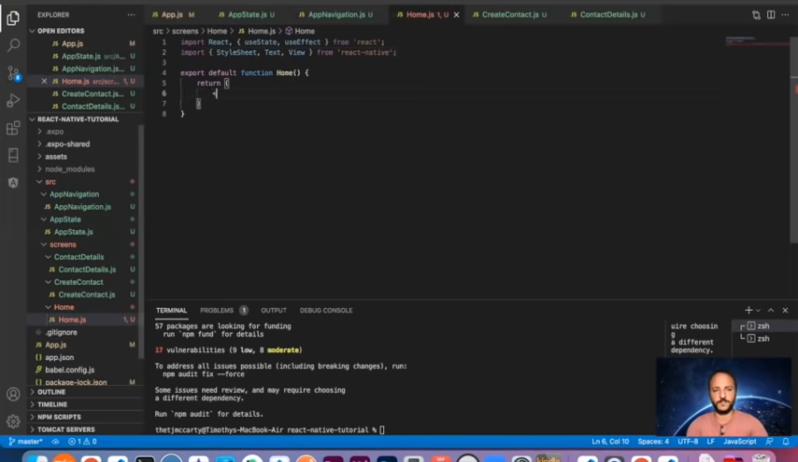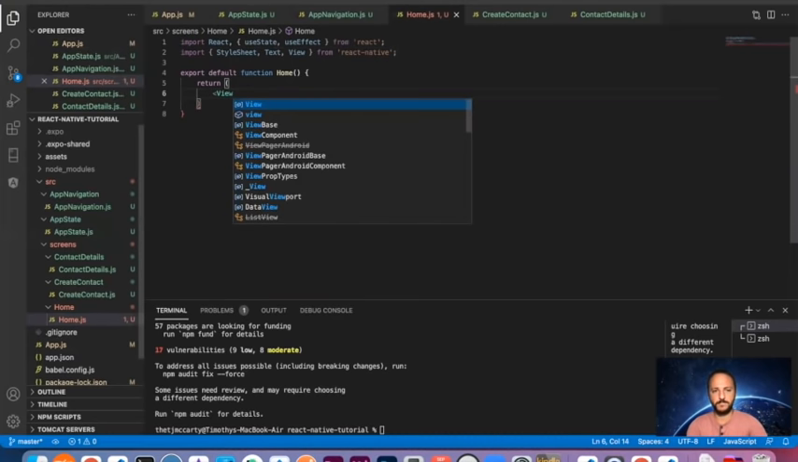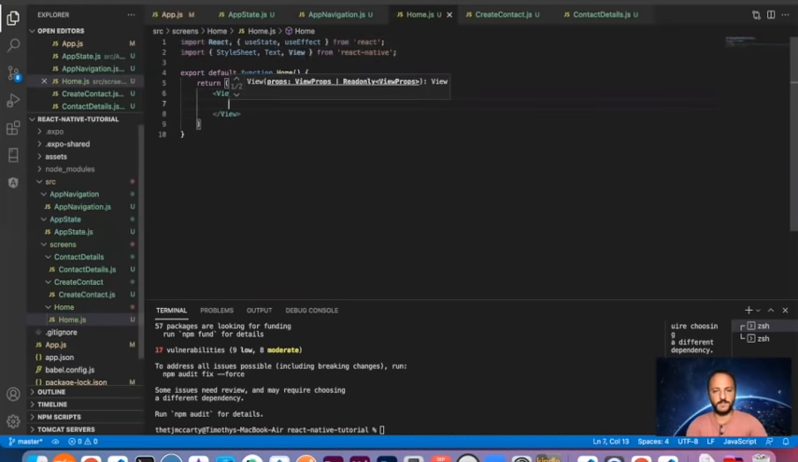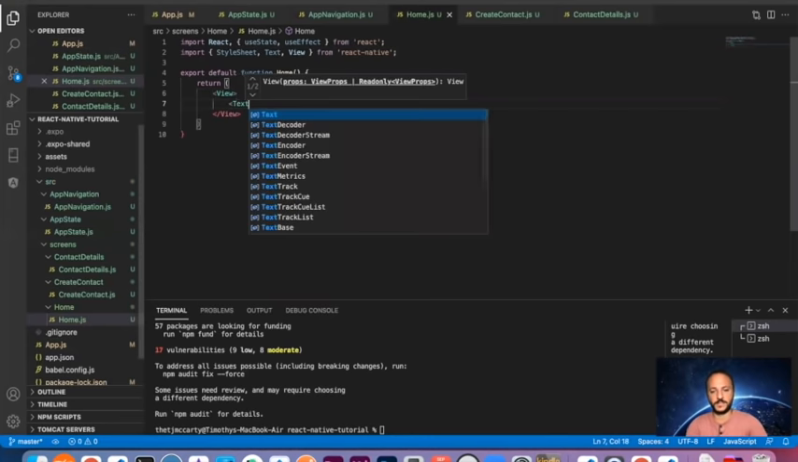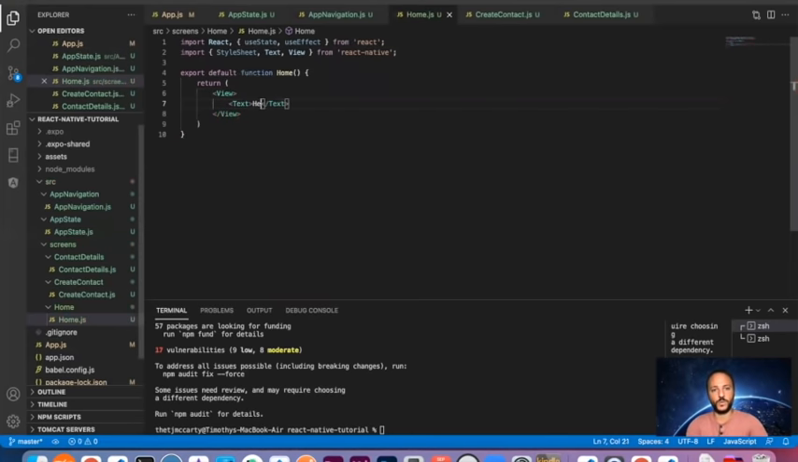I'm going to go ahead and create a view. Within that view, I'm going to add some text. Say, hello world. And we'll go ahead and create a style sheet. This is how you style things. Instead of using a CSS file, you use what's called a style sheet. And normally you add in your styling just under your function, so it keeps everything within the same component.